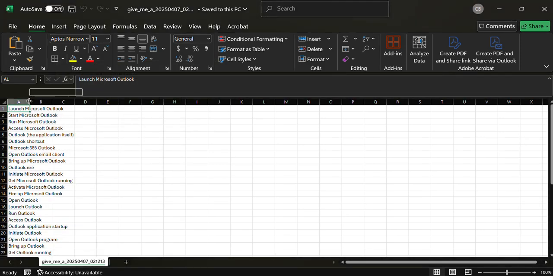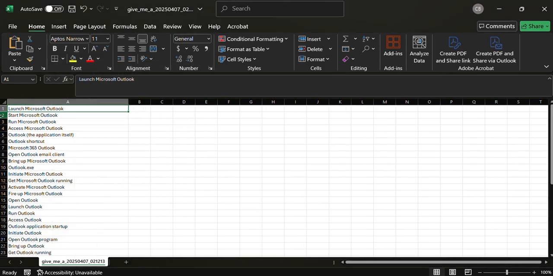Okay. So what do we have for results? Launch Microsoft Outlook. Start Microsoft Outlook. Run Microsoft Outlook. Access Microsoft Outlook. Outlook. The application itself. Outlook shortcut. Microsoft 365 Outlook. Open Outlook.